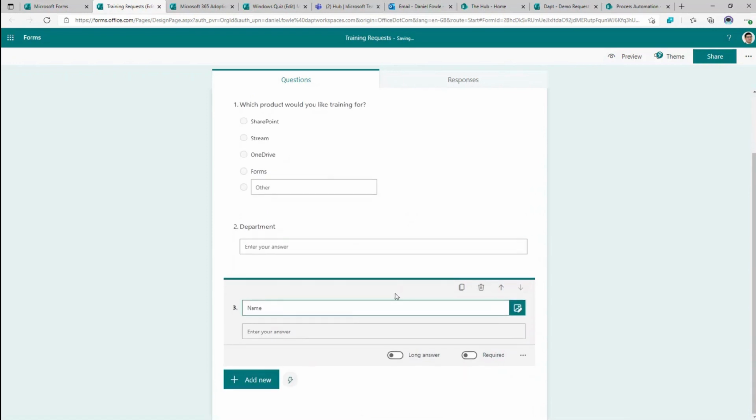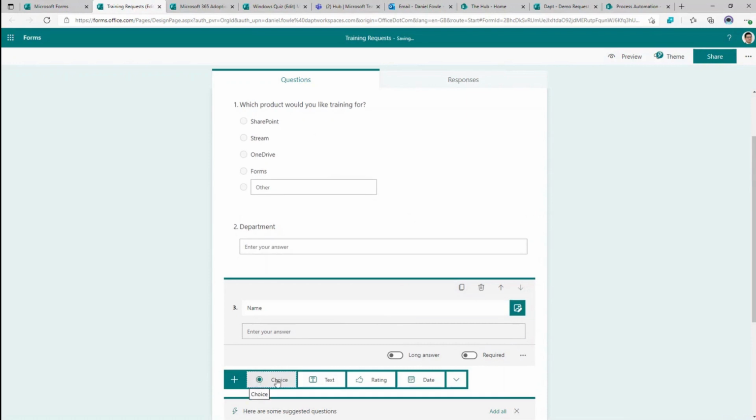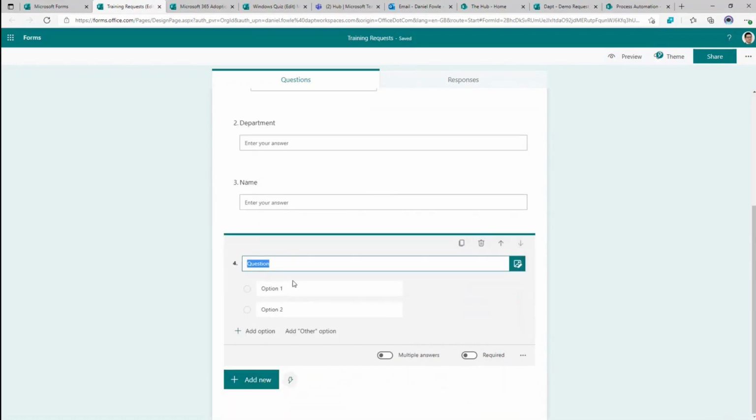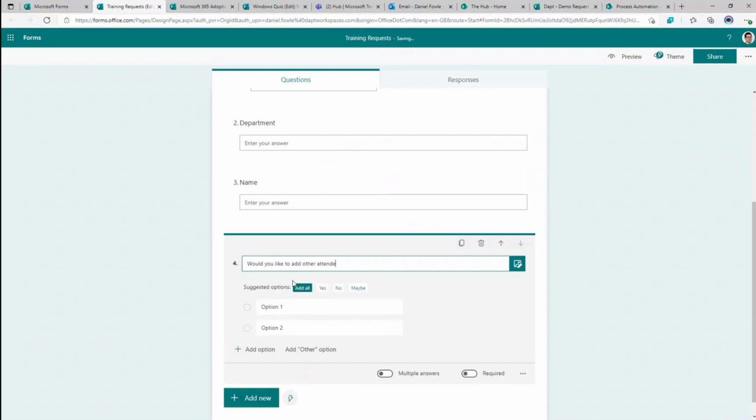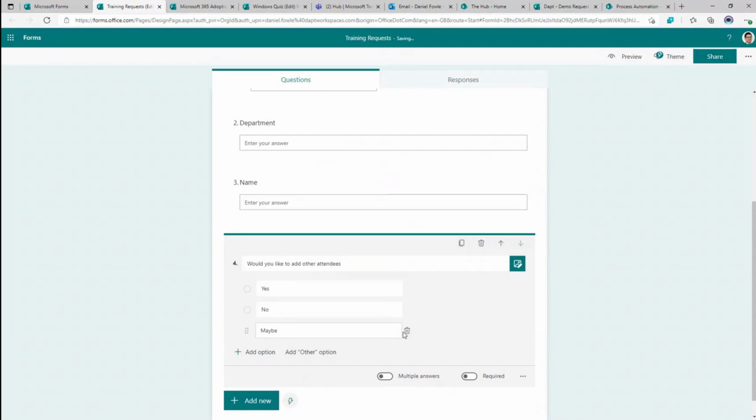Name. I'm going to add a choice option here, and I'm going to use this to put a bit of branching logic in my form. So I'm going to say, would you like to add other attendees? So we can say yes, no, we don't want maybe.